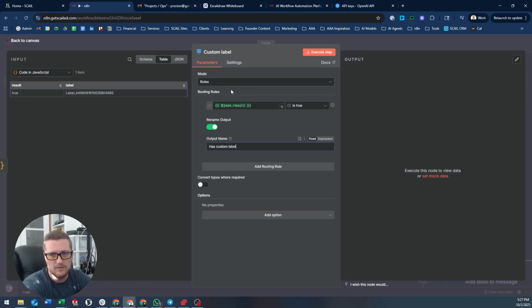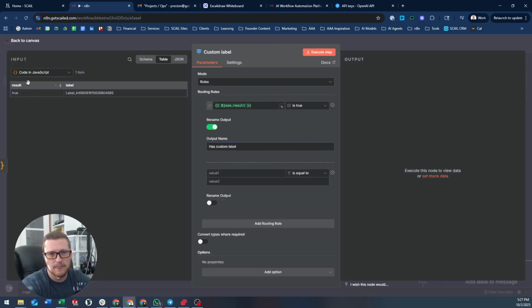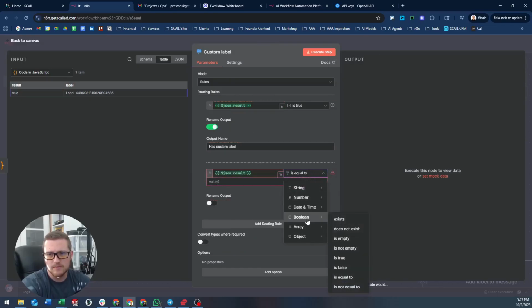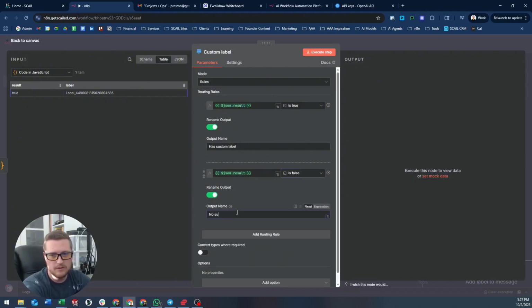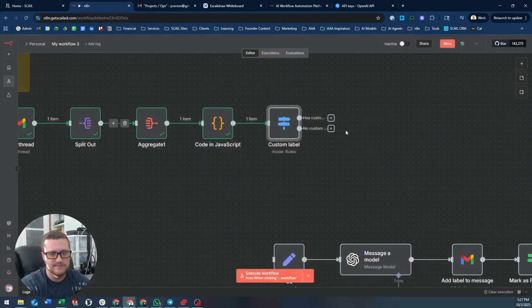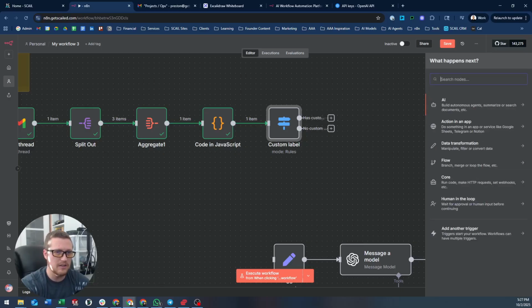Has custom label. I'll do another one. Boolean is true, is false. My bad. Almost got you there. Rename, no custom label. I could have very well done this with just an if node, because it's only 2. That's 1 input and 2 outputs. I just like sometimes having the little blurb here, and it tells me like, oh, here's the logic. This is what's going on.